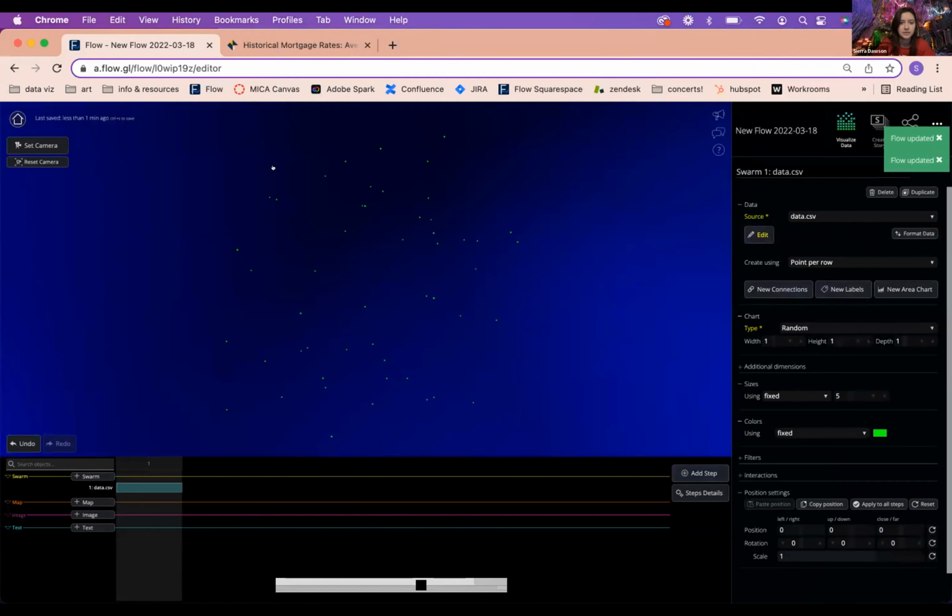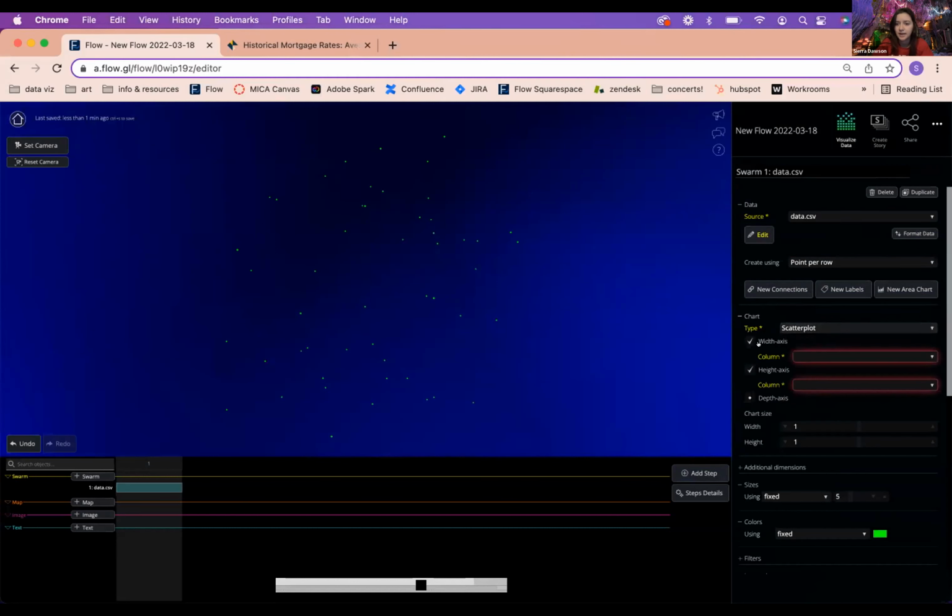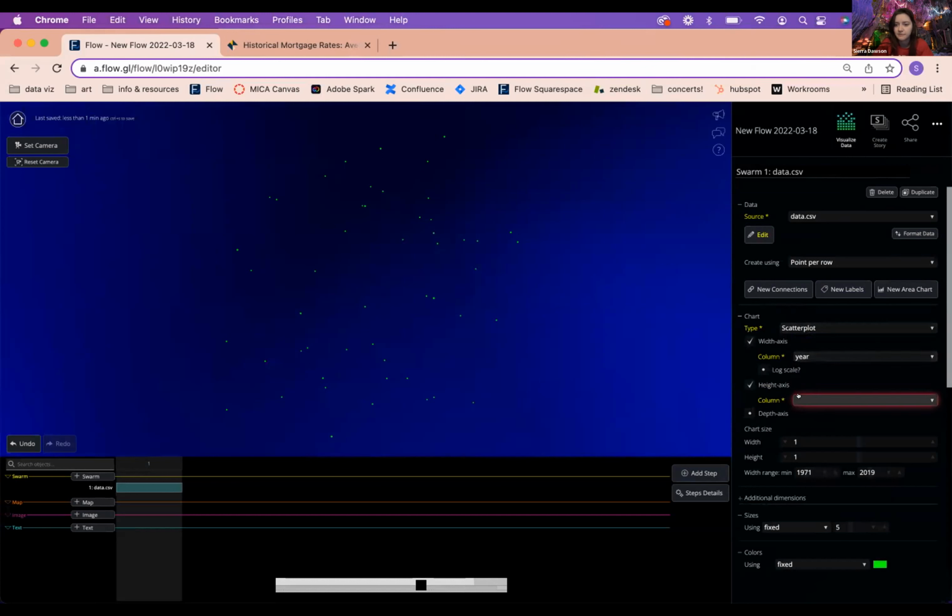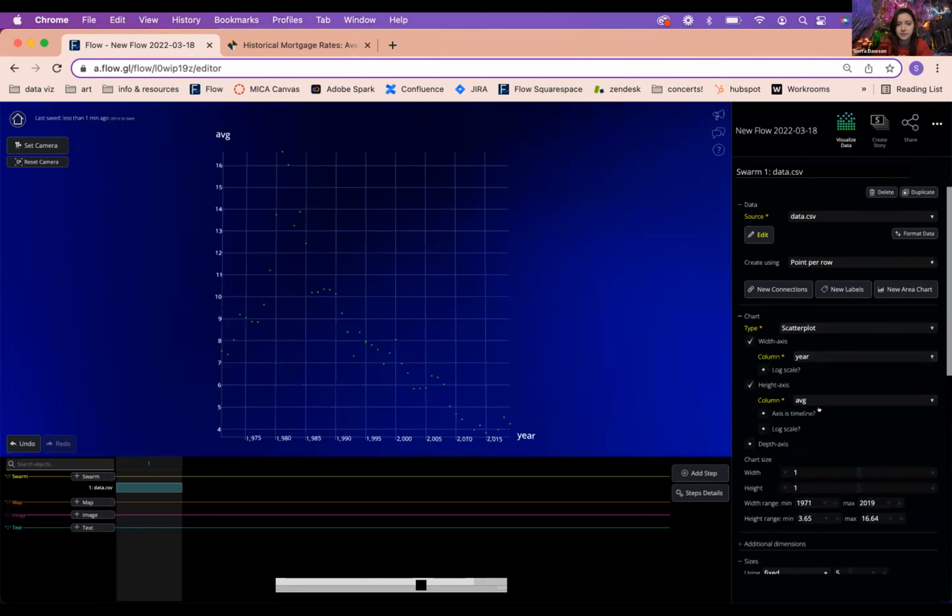And then it just kind of randomly throws your dots. Each dot is a row here in Flow. I'm going to change this chart type instead of random to be a scatter plot. For the width axis, I'll select year, and for the height axis, I'll select average, for example. And so we already see these dots kind of start to take shape.